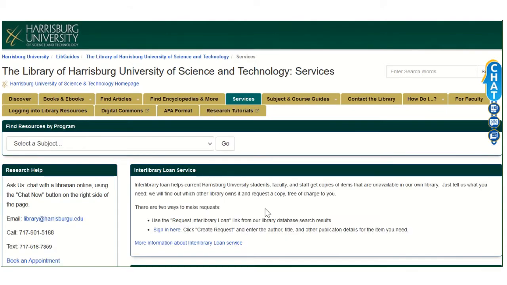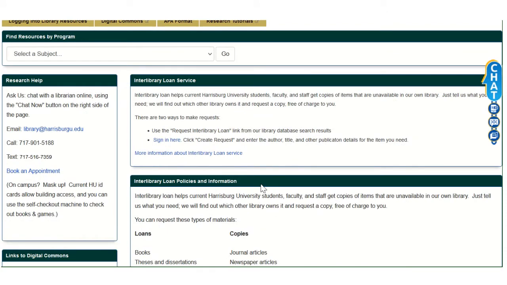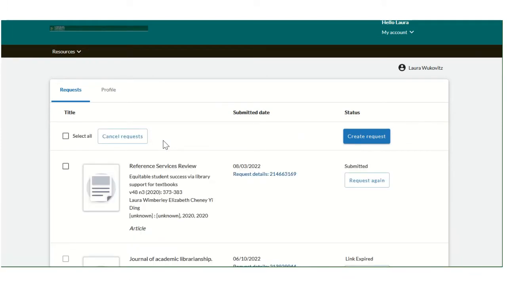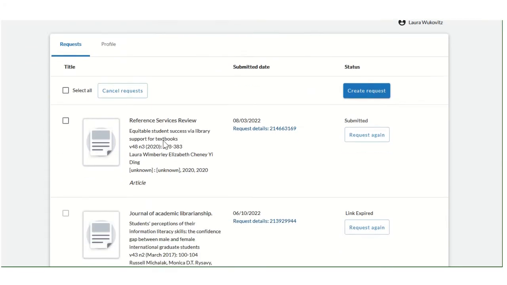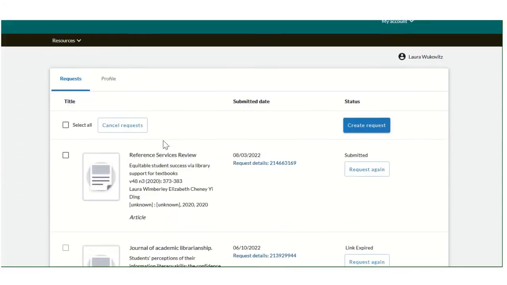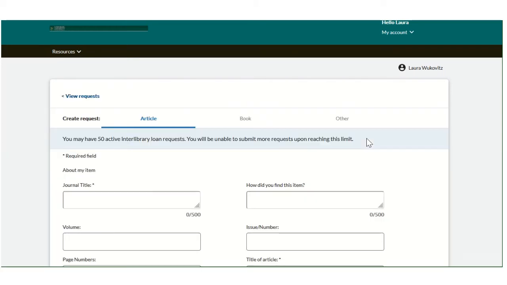That will give you information about our interlibrary loan service, our policies, and other information, as well as a sign-in link to access the service directly. Once you click that link, it will authenticate you, and you'll see your account profile. As you can see, I have several requests here that are open or ongoing. You'll see yours there in that place. And I have the ability to click and create a new request.